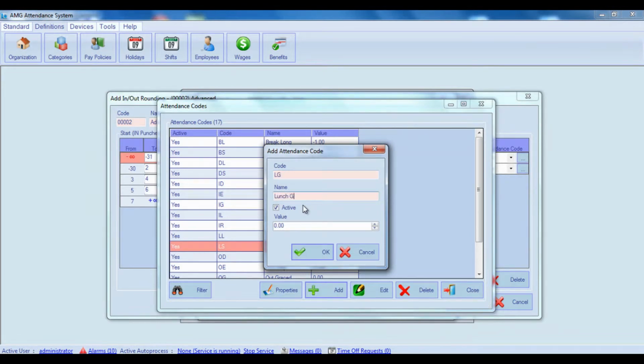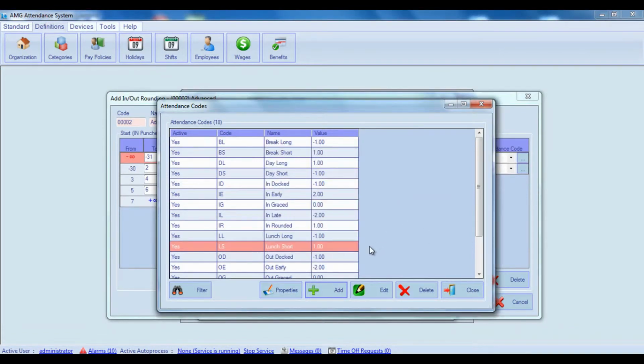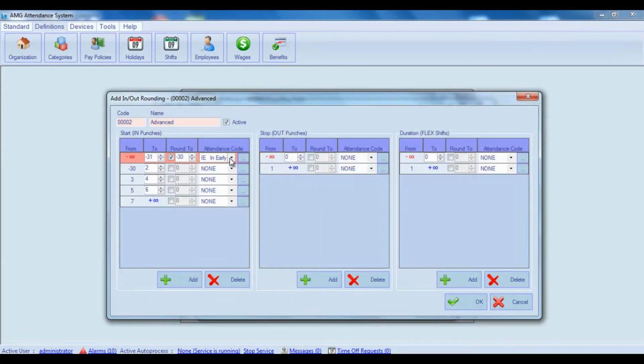Enter the data into the corresponding text boxes, code, name, and value, and click OK. Value can be any positive or negative number or zero. It will be used for calculating the attendance rate. Note that you are not required to select any attendance code.